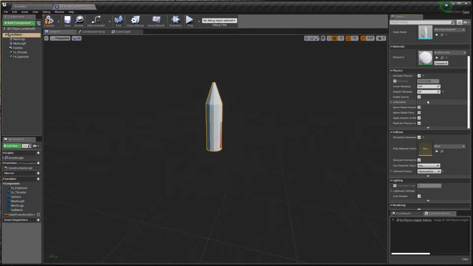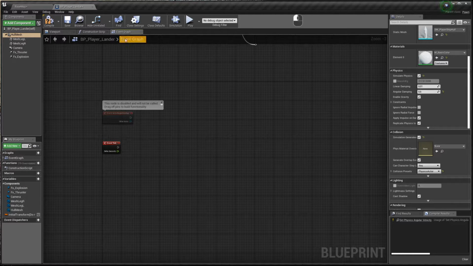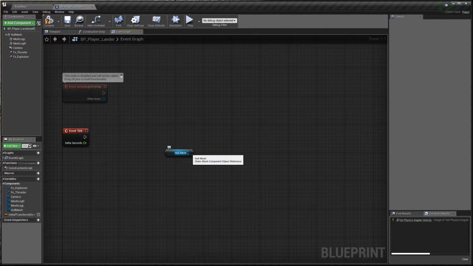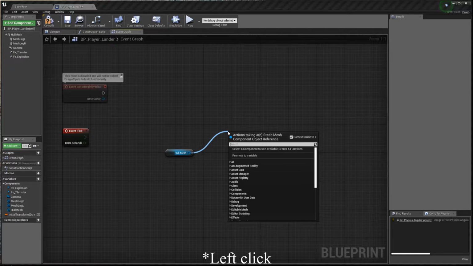When talking about adding a force via a function, let's see how that would work. Let's navigate into the event graph. Let's grab a reference to our hull mesh. Let's see what we can do by clicking and dragging on this pin here. Once we let go of left shift, we are presented with a search menu.